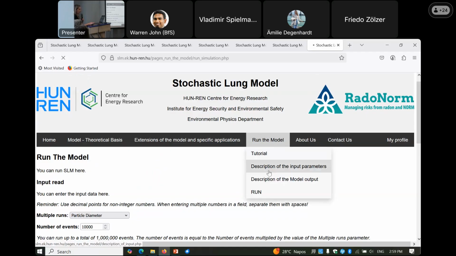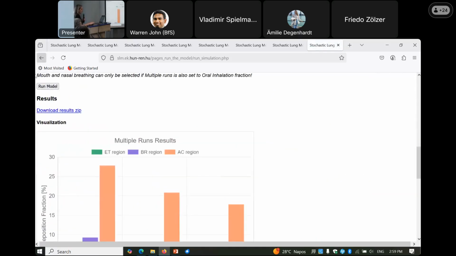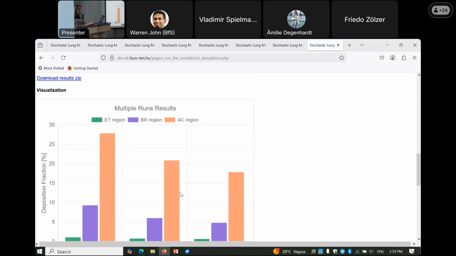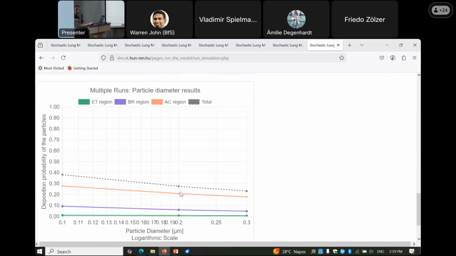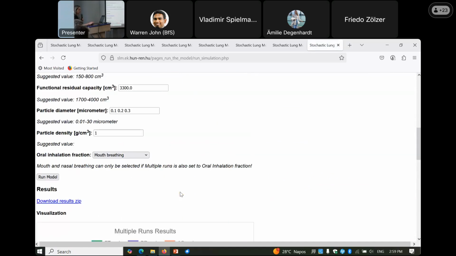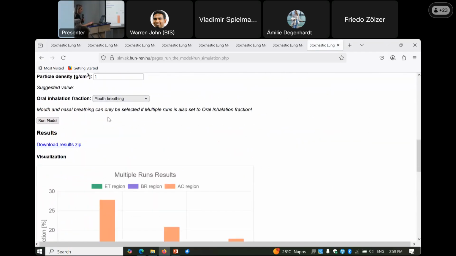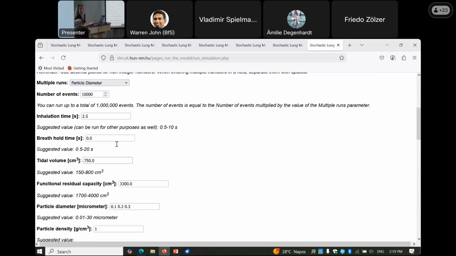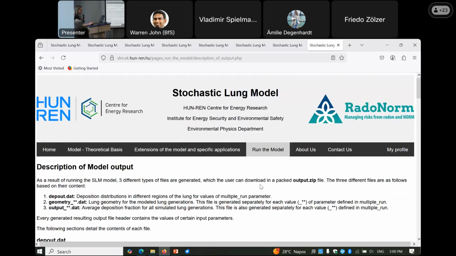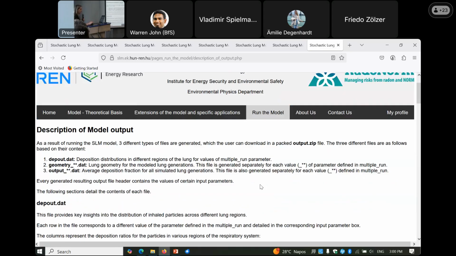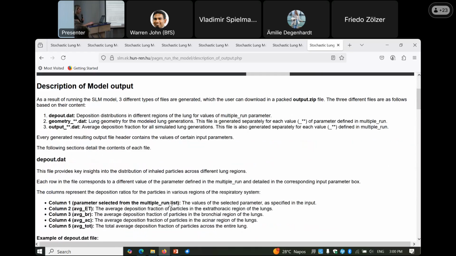I would like to say that the model output will be available in a downloadable zip file, as you can see here. And we created 2 simple diagrams to visualize the results, it's the visualization section. We will talk about the results files. Here you can read the description about it in the description of model output section.